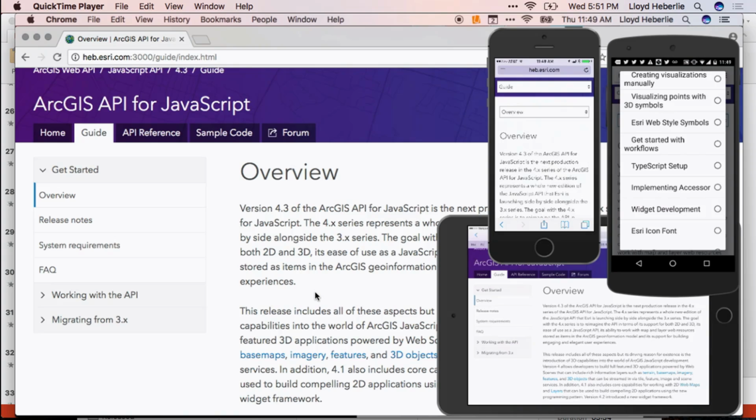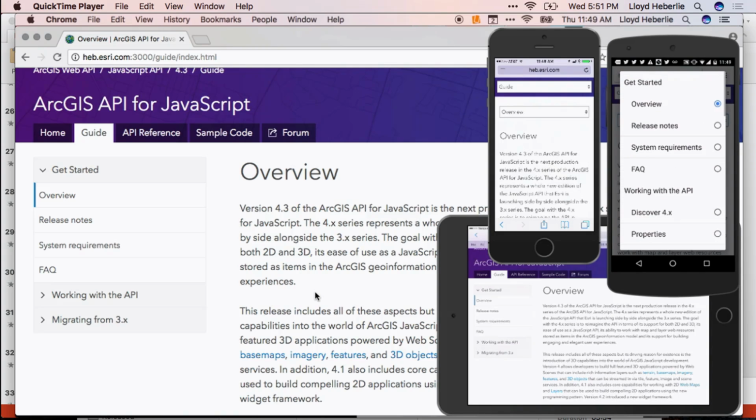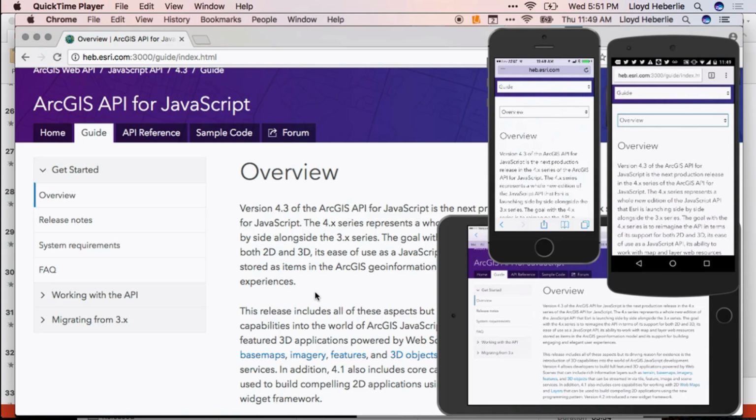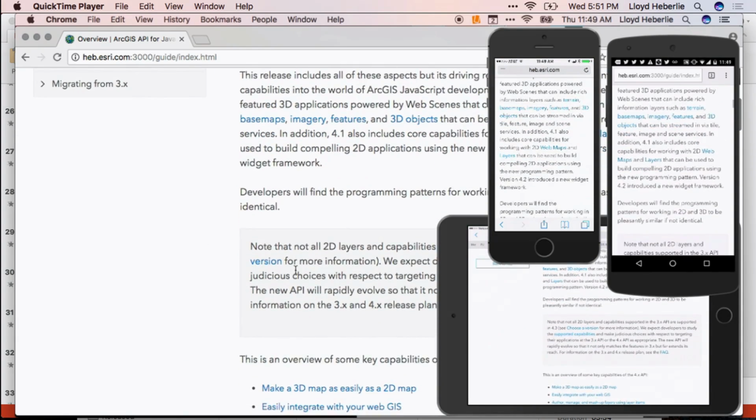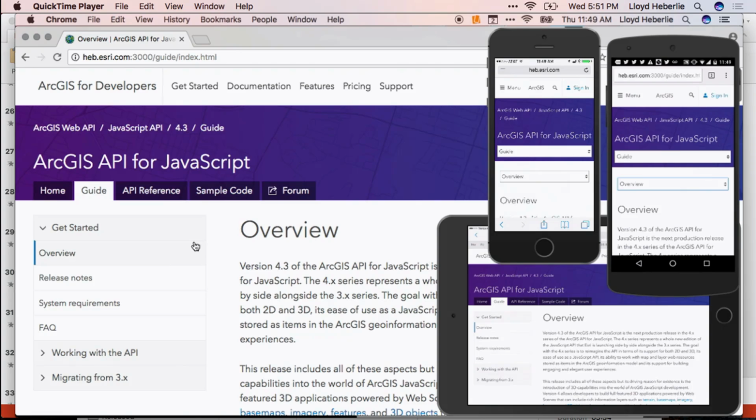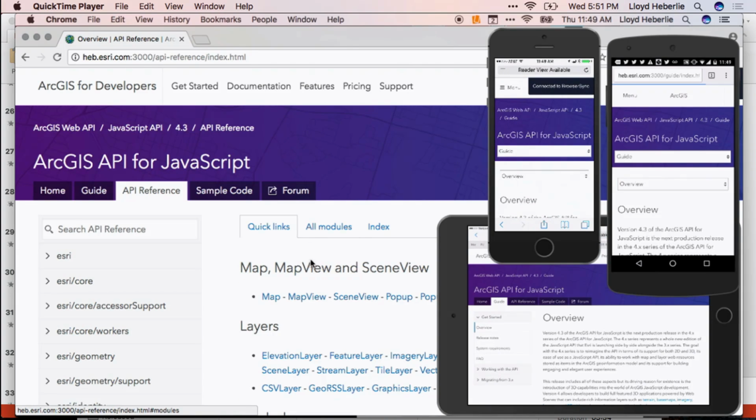But like I had mentioned, this uses Acetate, which is a static site generator. It's a tool that Patrick Arlt built, who works on the ArcGIS for Developers team. And basically it allows us to build all these pages together to create this website.